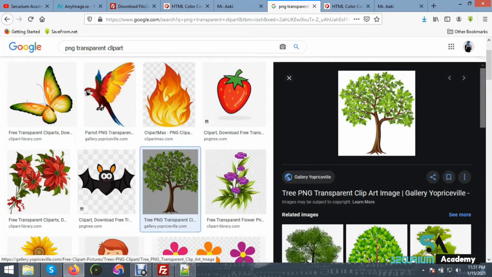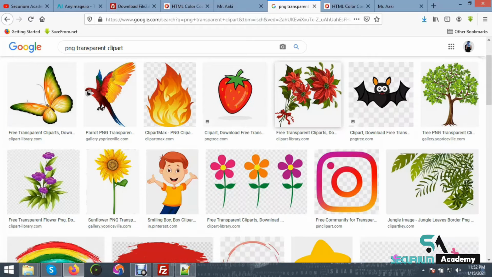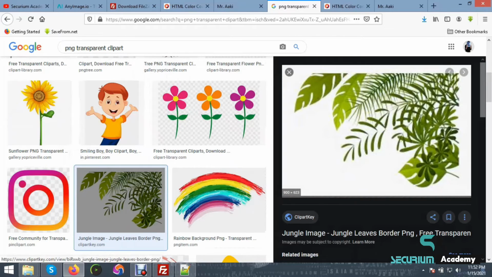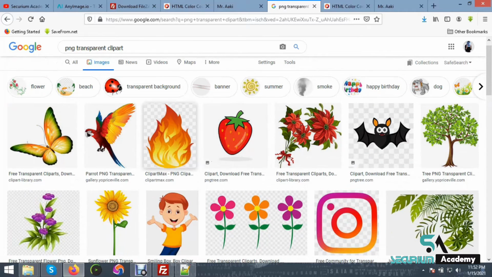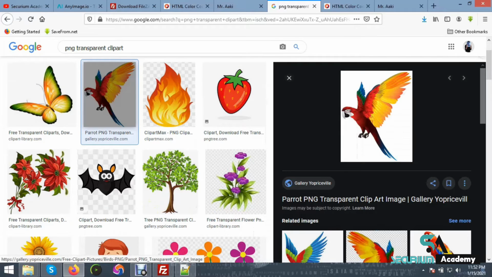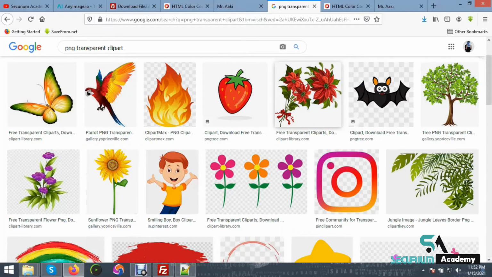When you click here, your background is automatically removed. But it's still showing a white background in this picture, which means it's not transparent. You close this. Now we click on another, like we click here. It's not transparent. You close this. Okay, we go up. We click on this one. Okay, it's not transparent. Close this.